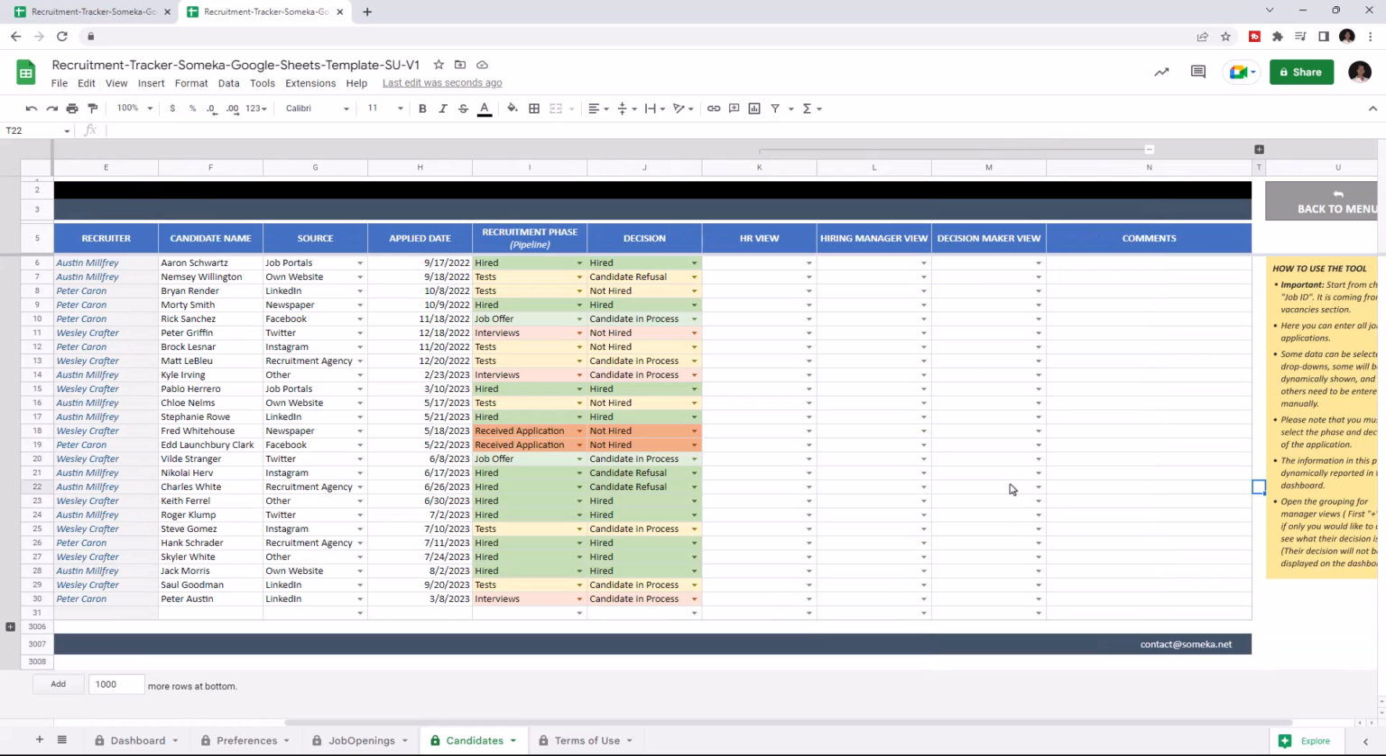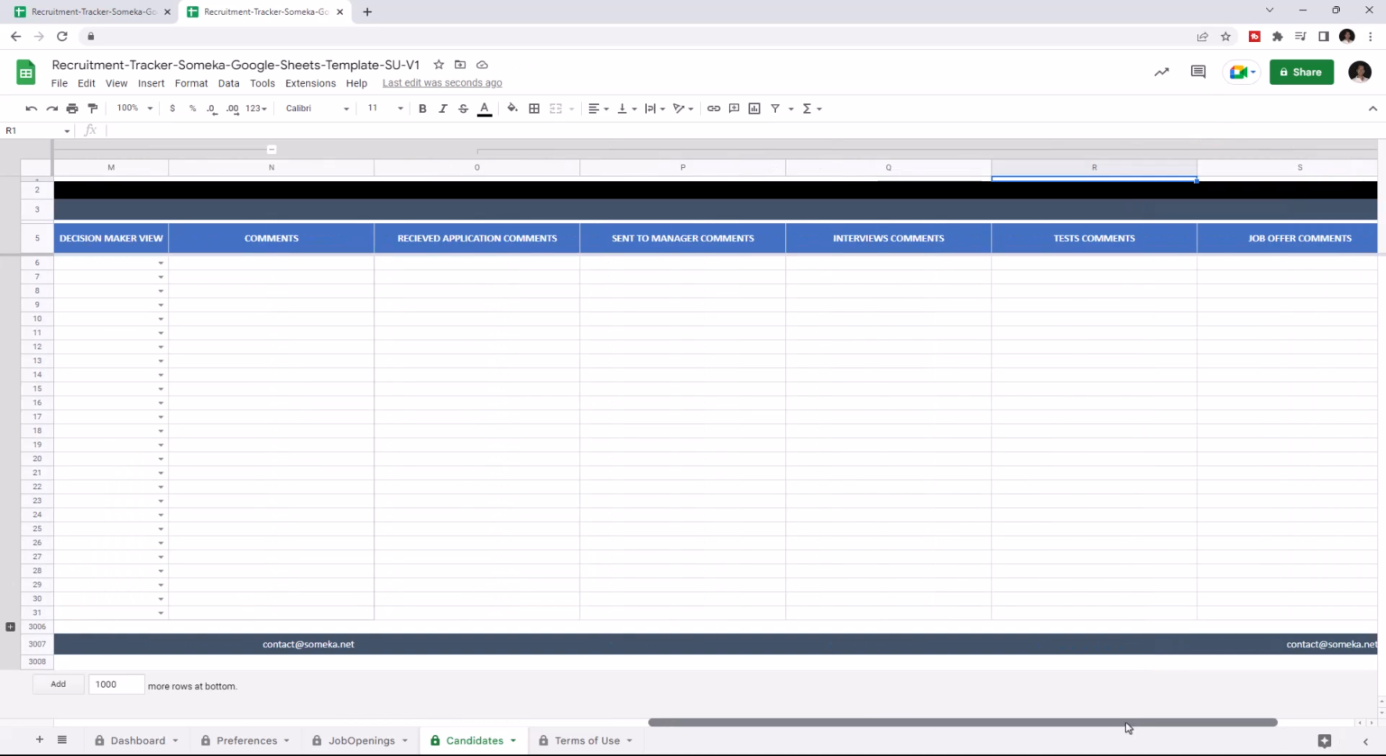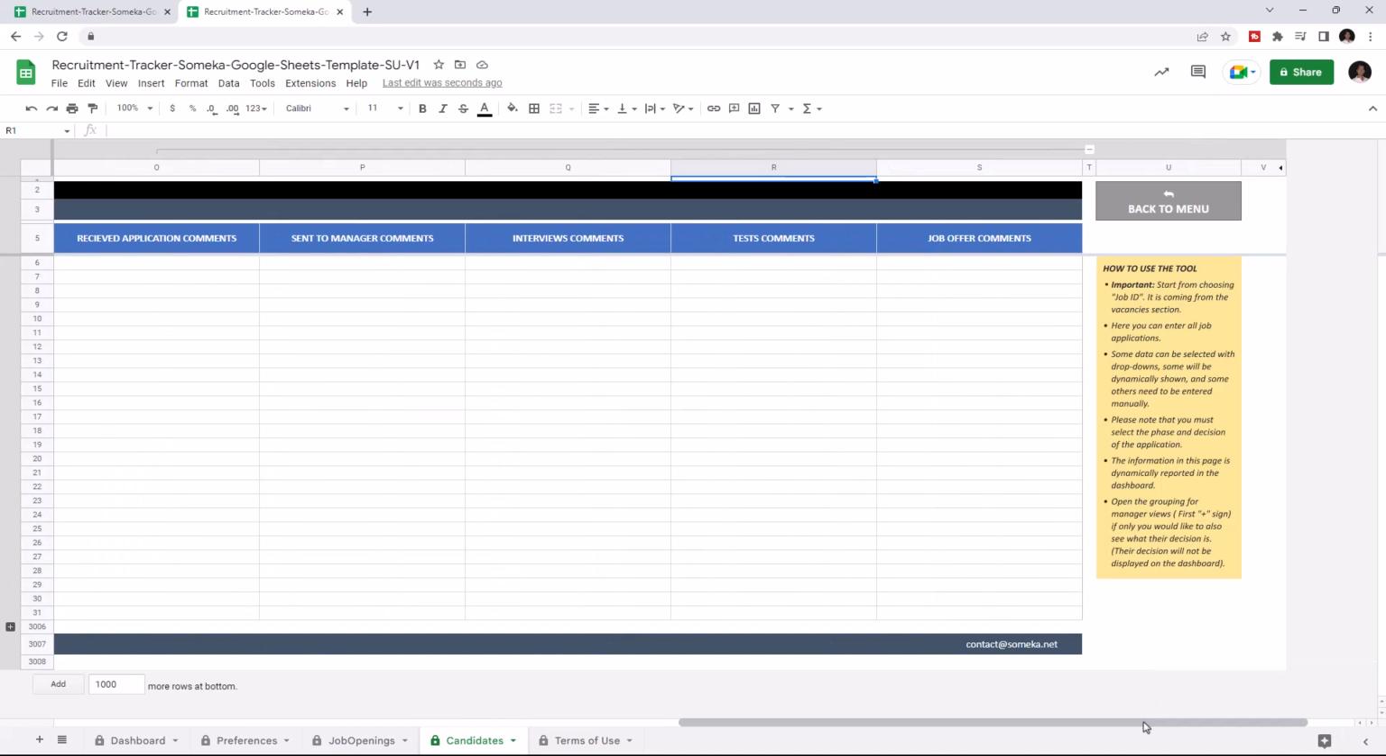And you may choose their opinion from the drop-down lists. And you can optionally add your comments for each candidate. And if you need additional columns for comments, you may click the second plus sign button. Once you enter all candidates, they will be ready to be chosen in the dashboard section.